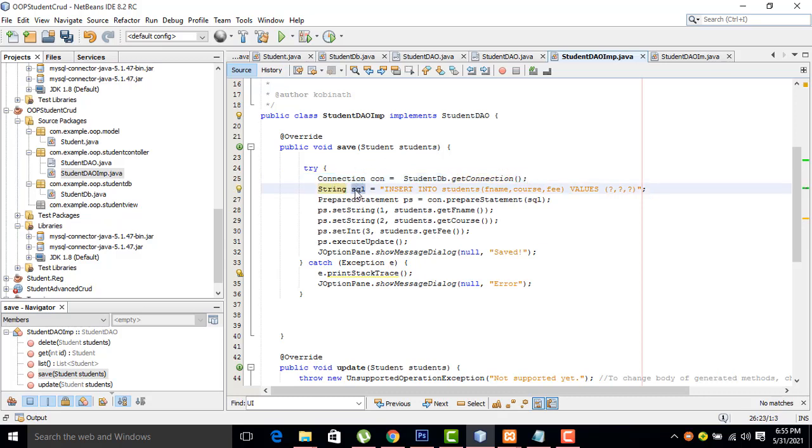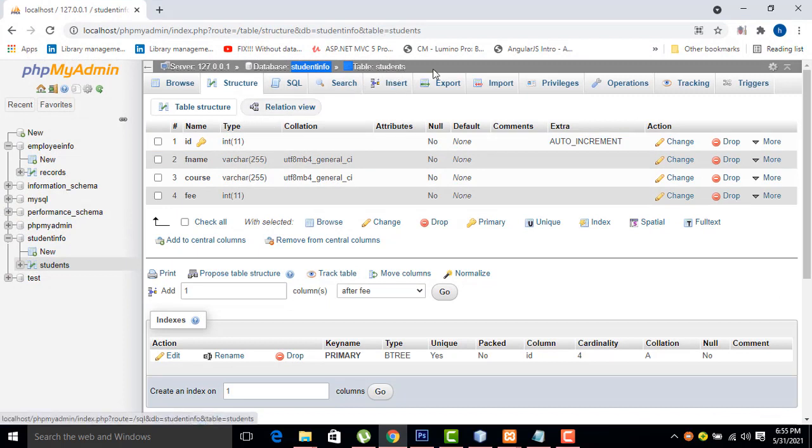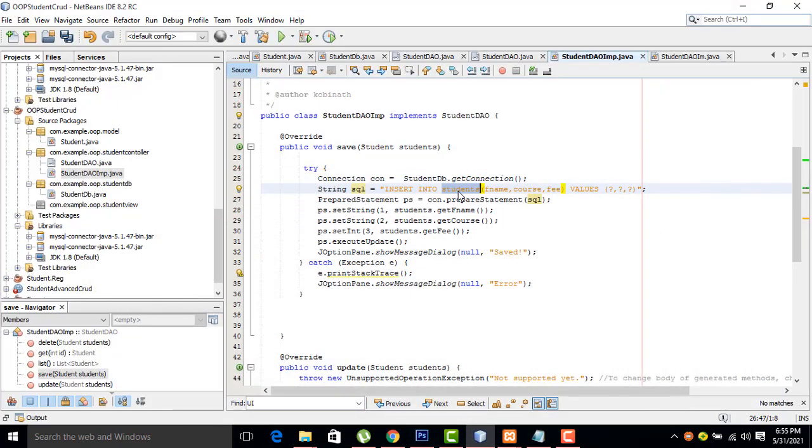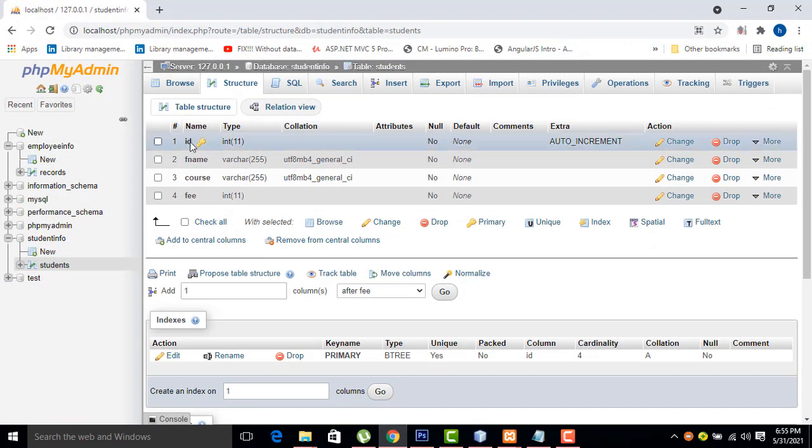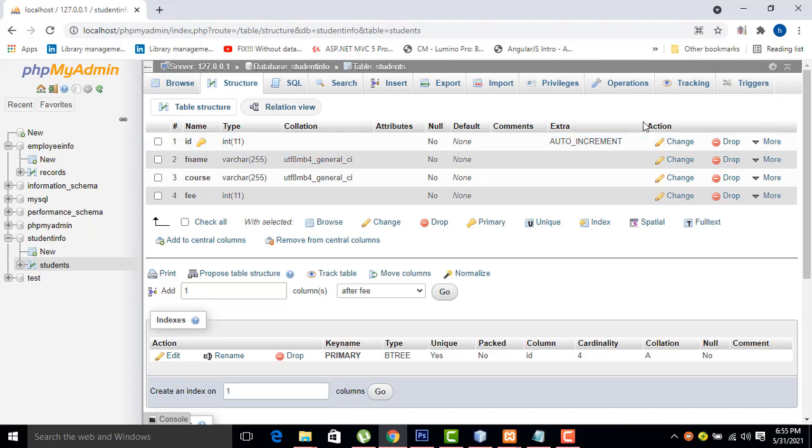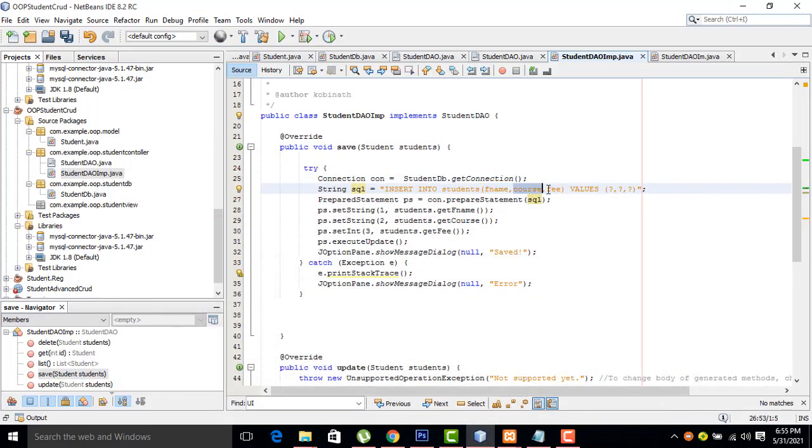So we have to write String sql, create the variable, and write the insert query: insert into which table I am going to insert the record, the student table. So you have to specify the table name, student, right? You have to double check the name. If there is anything wrong, it won't work. Insert into student, you have to specify the correct column names here. ID should be auto increment, so we get rid of this one. The rest of the columns we have to add: first name, course and fee. These are called prepared statements.